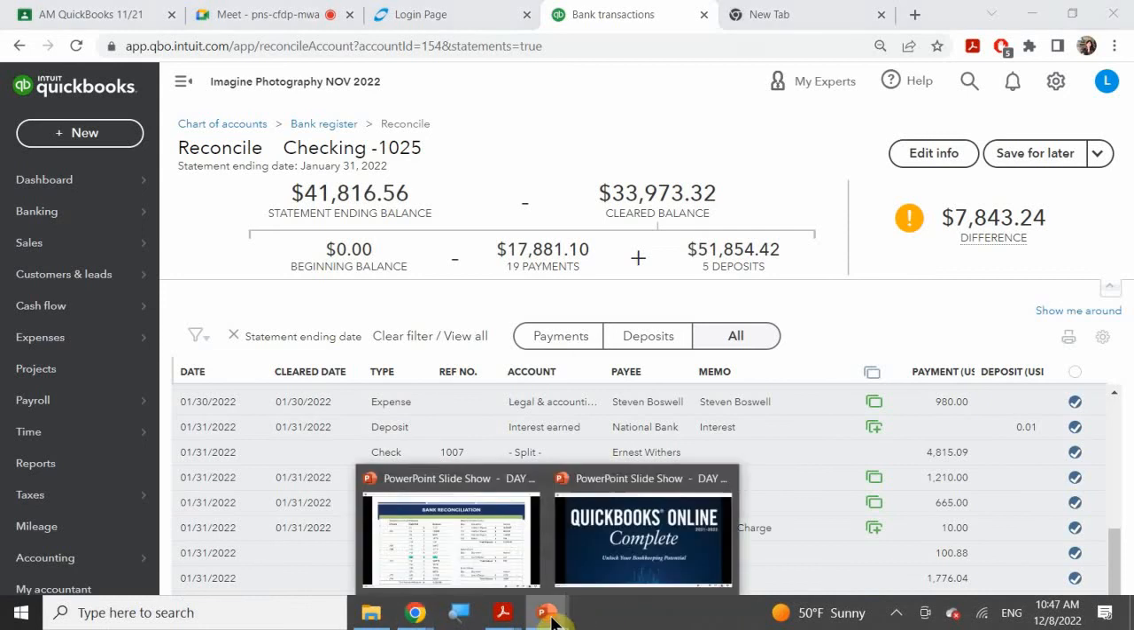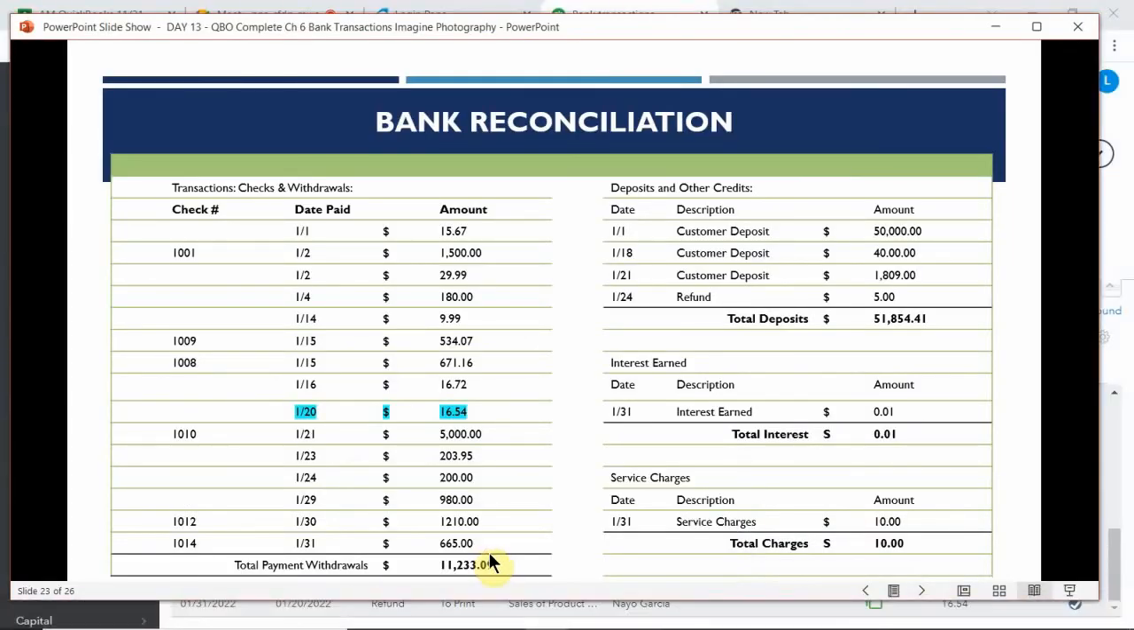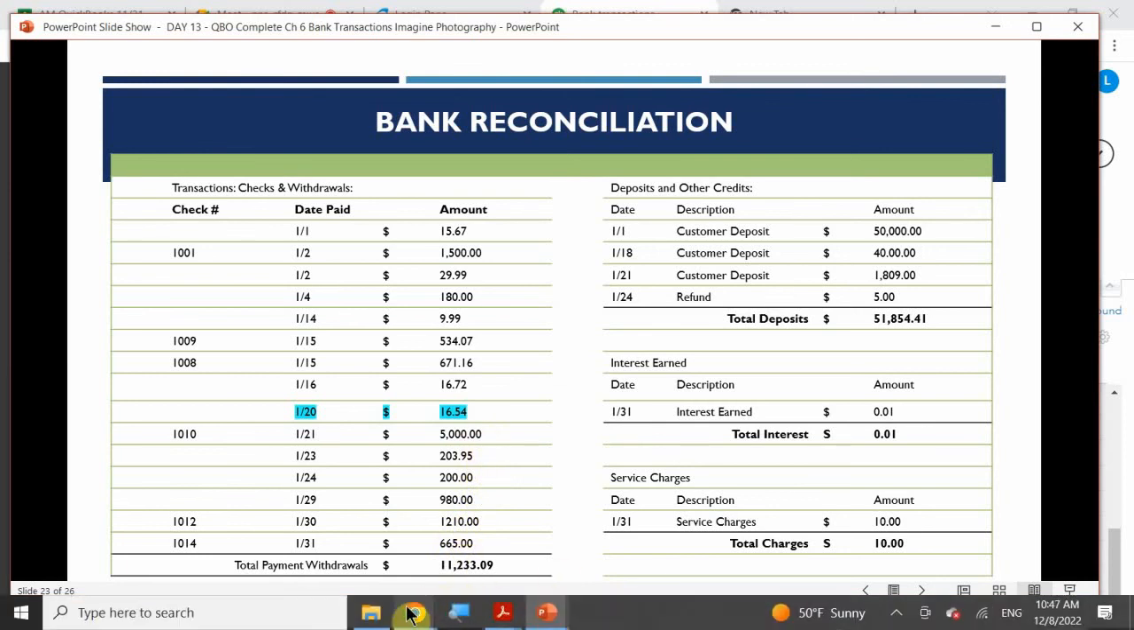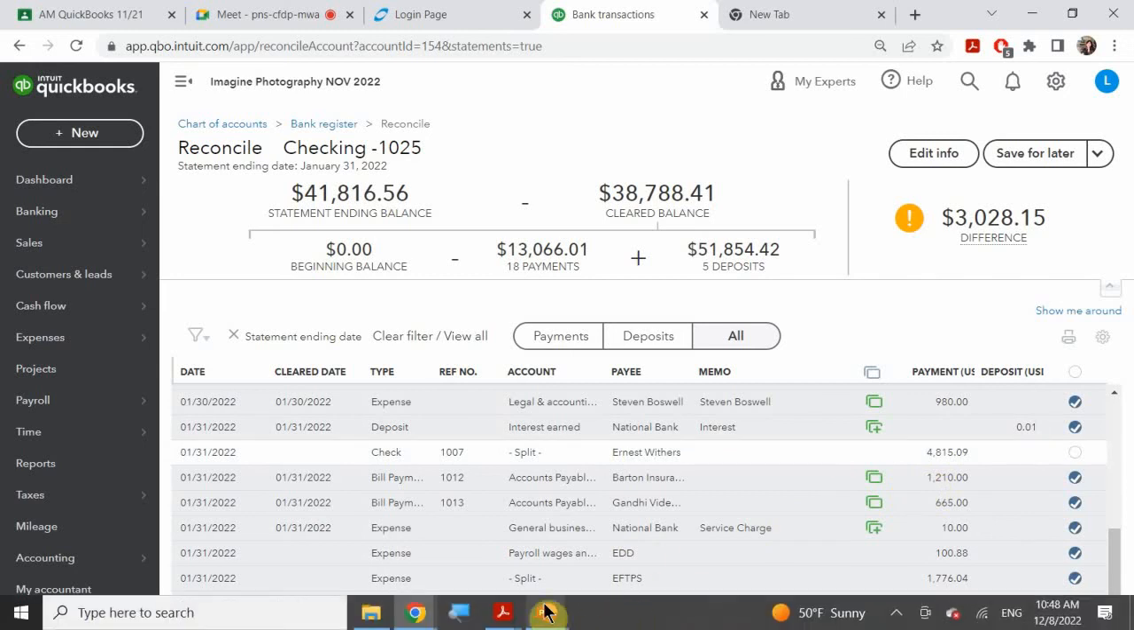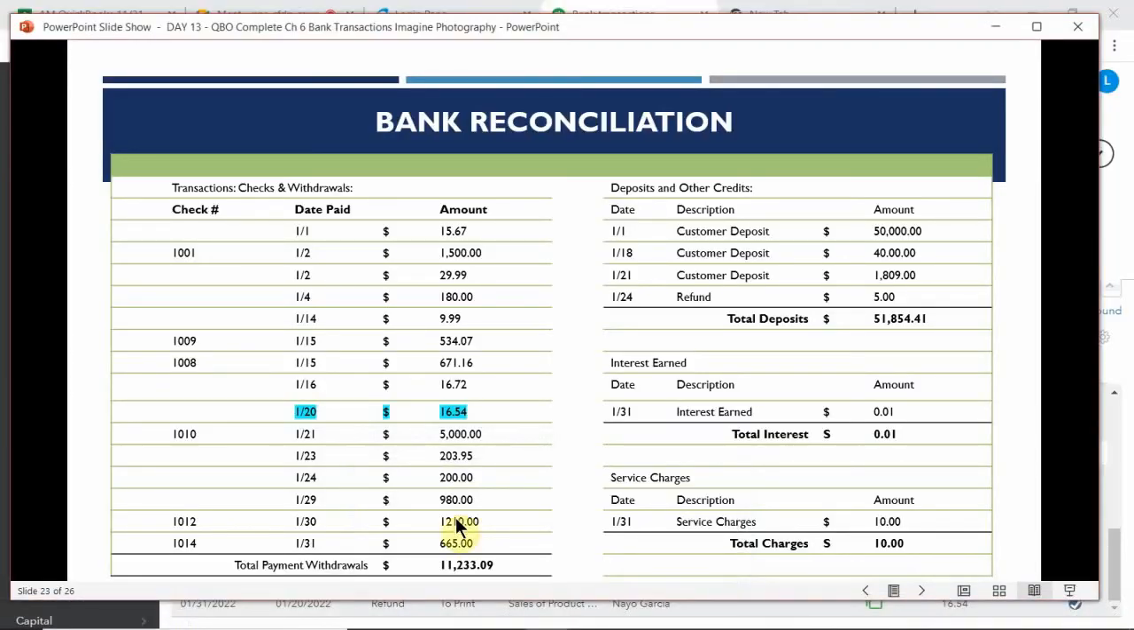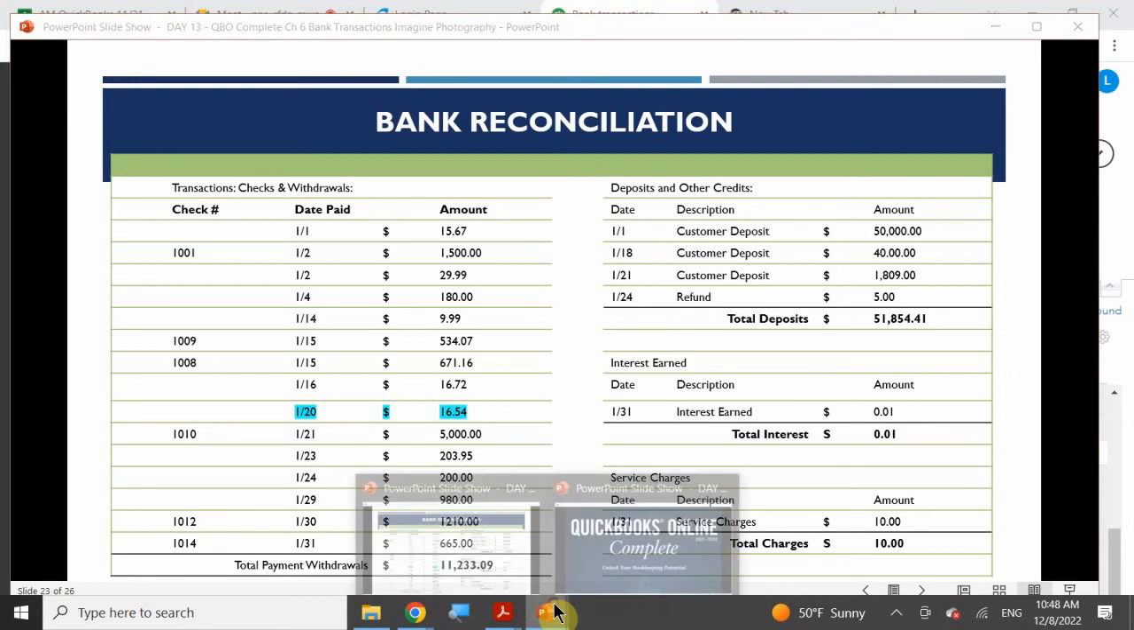Did we write a check for $4,000? I don't think so. Yep, we didn't write a check for $4,000. So there's the biggest discrepancy right there, is we never wrote a check for $4,000. Okay. 1210, did that go through? Yes, 1210 went through. 665. Okay, to give you 11,233.09 is what we should have.